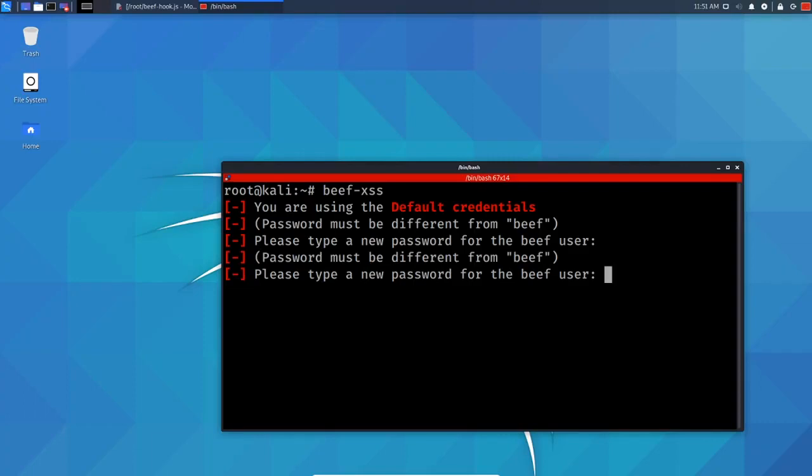Because the username by default is beef, the password must be different to that. You can type absolutely anything in here. It doesn't have to be super secure. I'm just going to type Kali. Make sure you type it correctly.